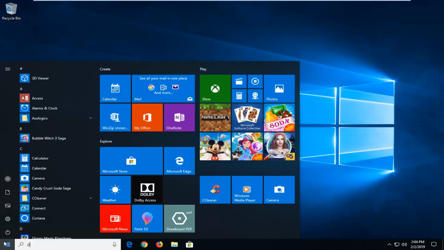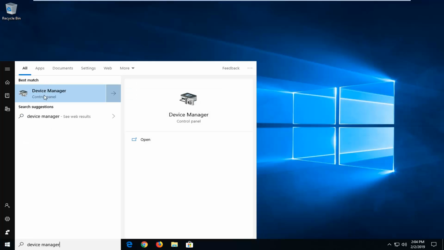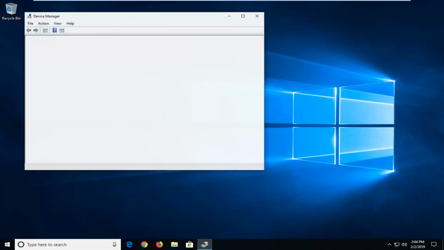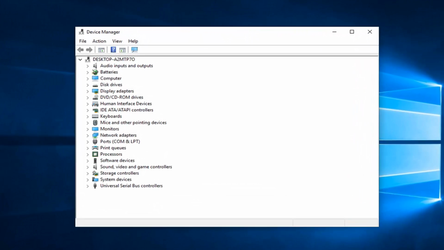Another thing you can try once you've removed any external headphones or whatnot would be to open up the start menu, type in Device Manager. Best Match should come back with Device Manager. Left click on that one time. So once Device Manager is open here, you want to expand the sound, video, and game controller sections. Either double click on it or left click on the little arrow next to it to expand.